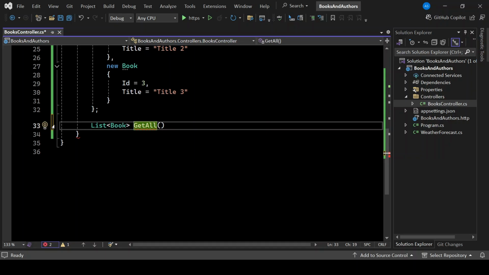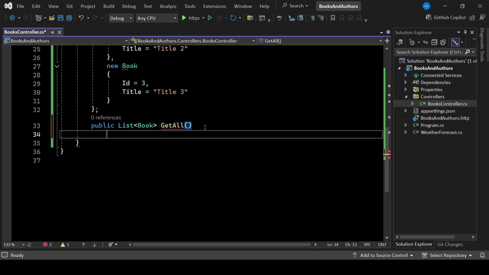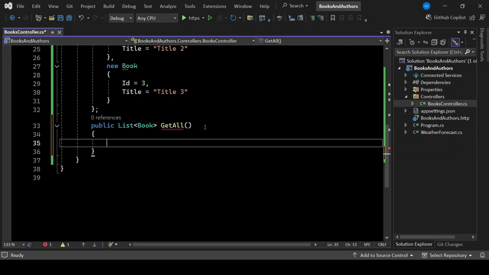As we've mentioned, each endpoint has to be a public method, so we're gonna put the public keyword here. Okay, now it's time for the body of our endpoint. It's gonna be very simple. Our endpoint should return our list of books, so return books. And that's it. We've got our endpoint done.